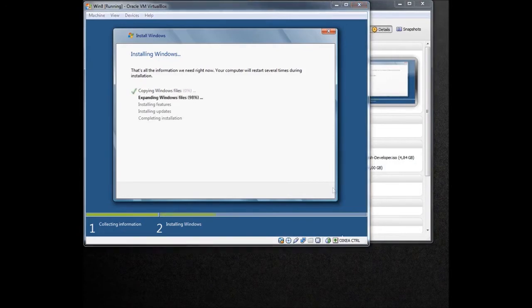The installation is going to get stuck. It sometimes gets stuck at 92, sometimes at 98, but nevertheless it gets stuck. So we'll have to restart the machine and change the settings.